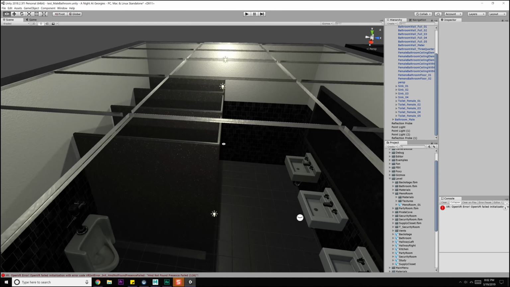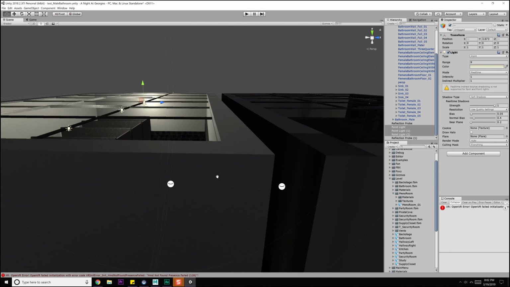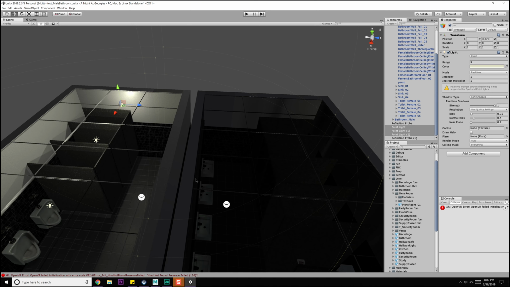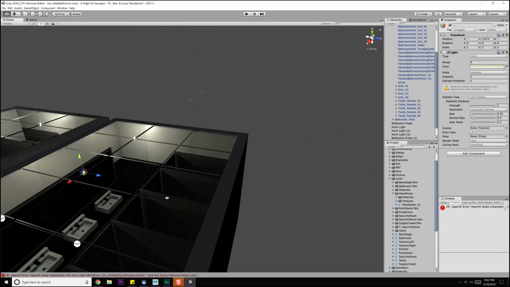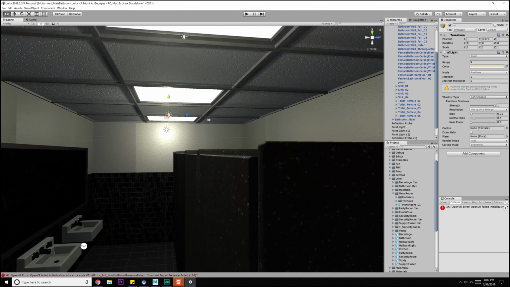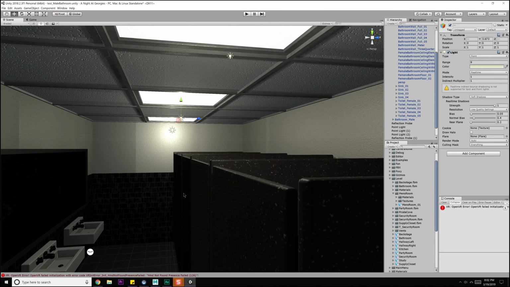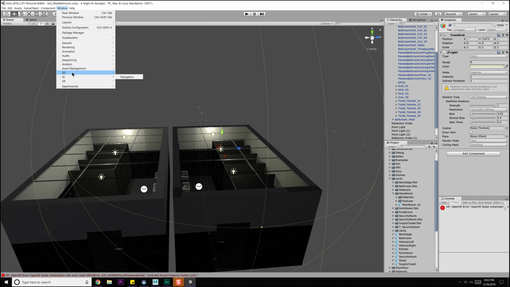Now all we need to do is grab our lights. Right now I'm not going to worry about naming. Everything's kind of trial and error. So we're going to duplicate those light sources, bring them over to the other side, and put them about there. Great. Now, all we need to do is a new bake.